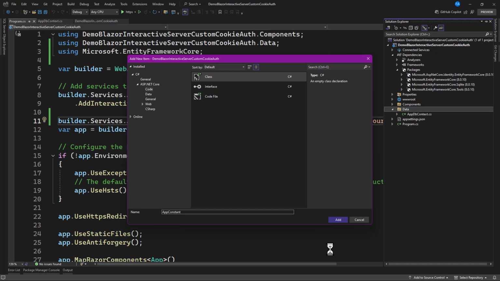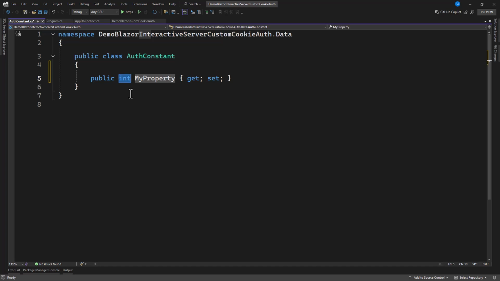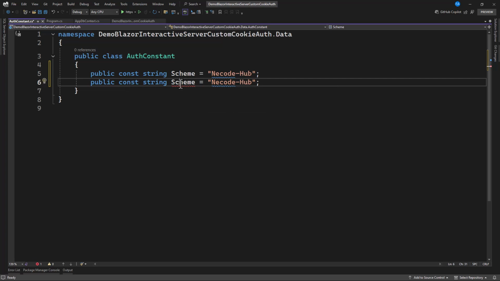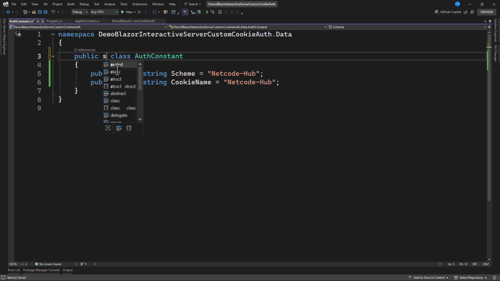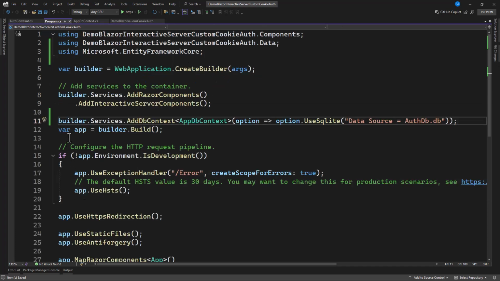You can say authentication constant, maybe, I think auth constant to be okay. In here, let's have our constant, which is string. Then we say this is scheme. Well, this Netcode-Hub, that is my scheme. I also do the same, and instead of the scheme, I'm going to be cookie name. And it's the same thing, Netcode-Hub. Okay. Now we are good.